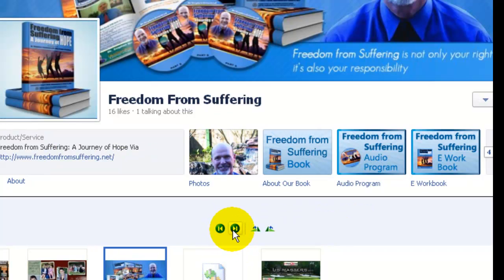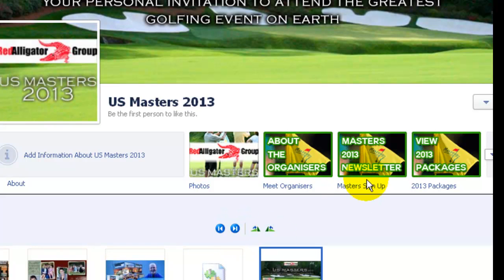Here's the wonderful Dr. Steve Grinstead out in Sacramento with his Freedom from Suffering offering. Uses that sort of pale blue color. So once again, for the timeline thumbnails, we went ahead and did that. And then finally, Red Alligator Group, who sends some corporate hospitality out to the Masters each year at Augusta National. Again, we just put a flag in there and basically get that overall feel.